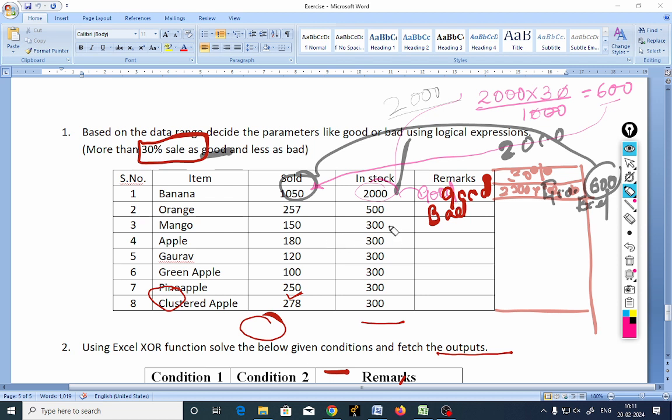Let us check out here, it is how much? What is the stock value here? 300 into 30%, 90. Now how much you have sold here? Mango, 150. It is a good? Okay. I think you are going to get all as a good.